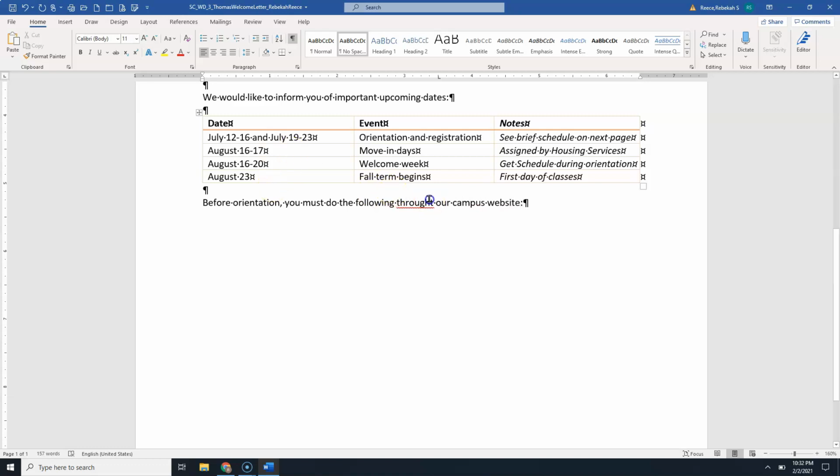So we have to do the following things before we can do orientation. So let's look and see what that is. Here we're going to create a bulleted list. Now we've done bulleted lists before, but they're going to show us how we can create a bulleted list as we are typing. So I'm going to press my Enter key.